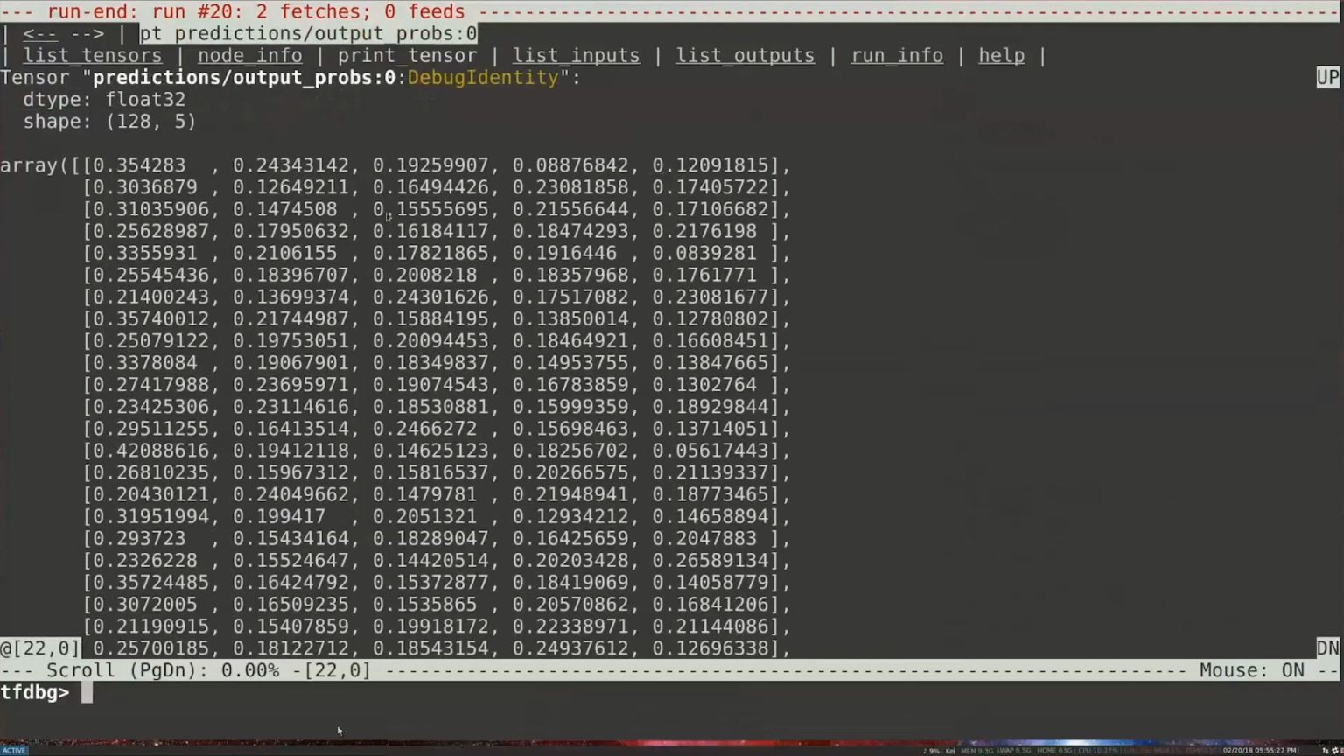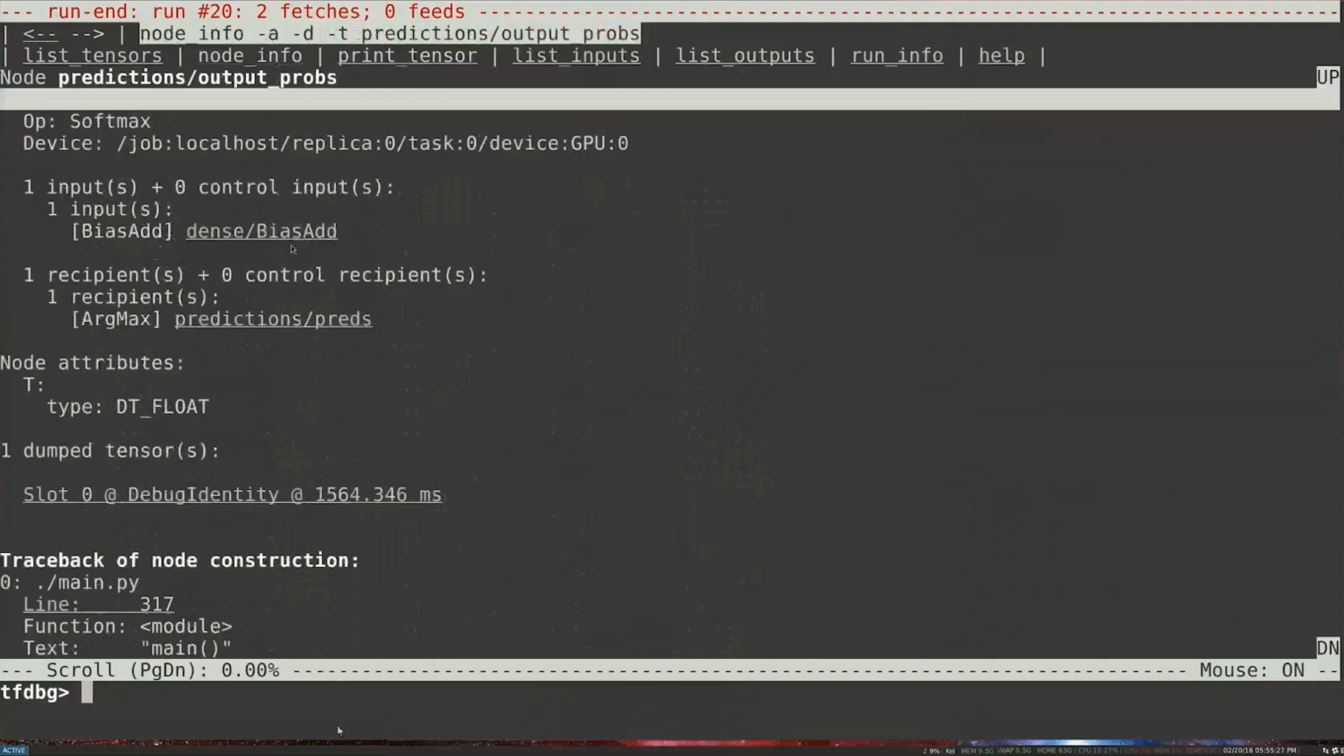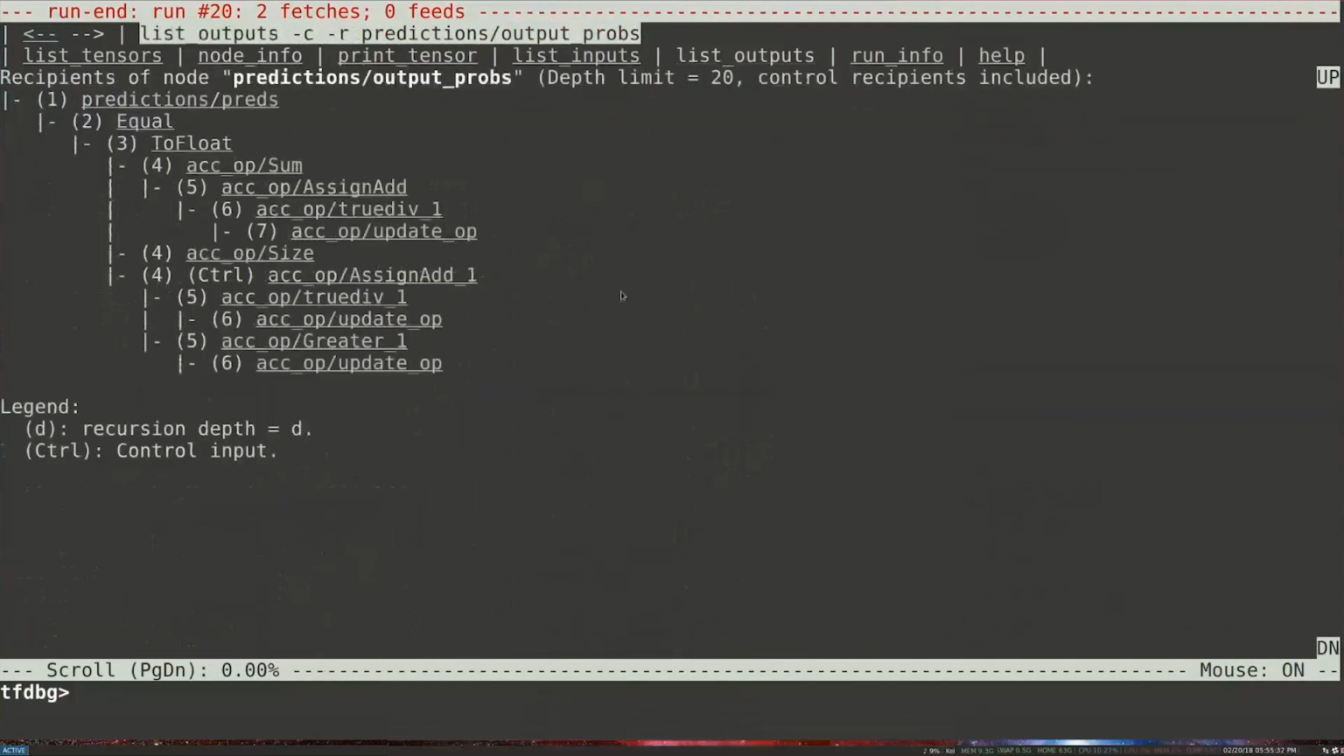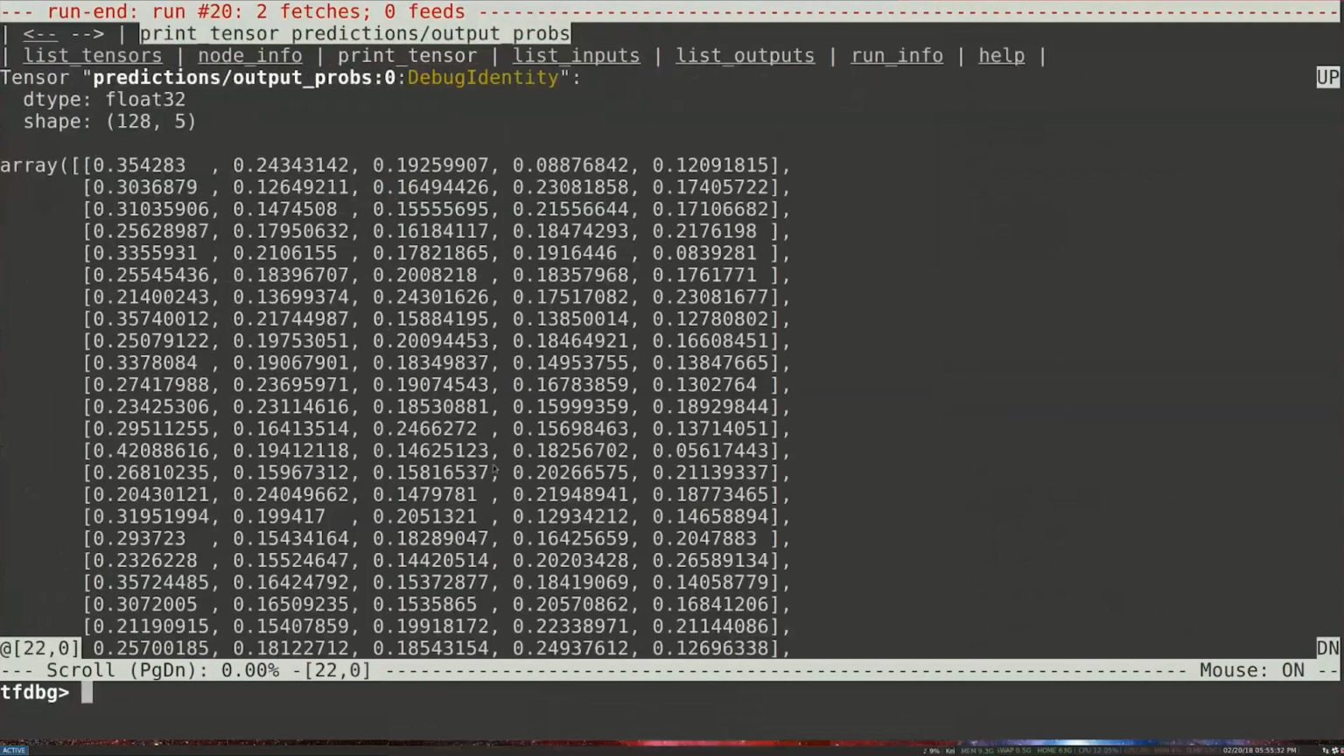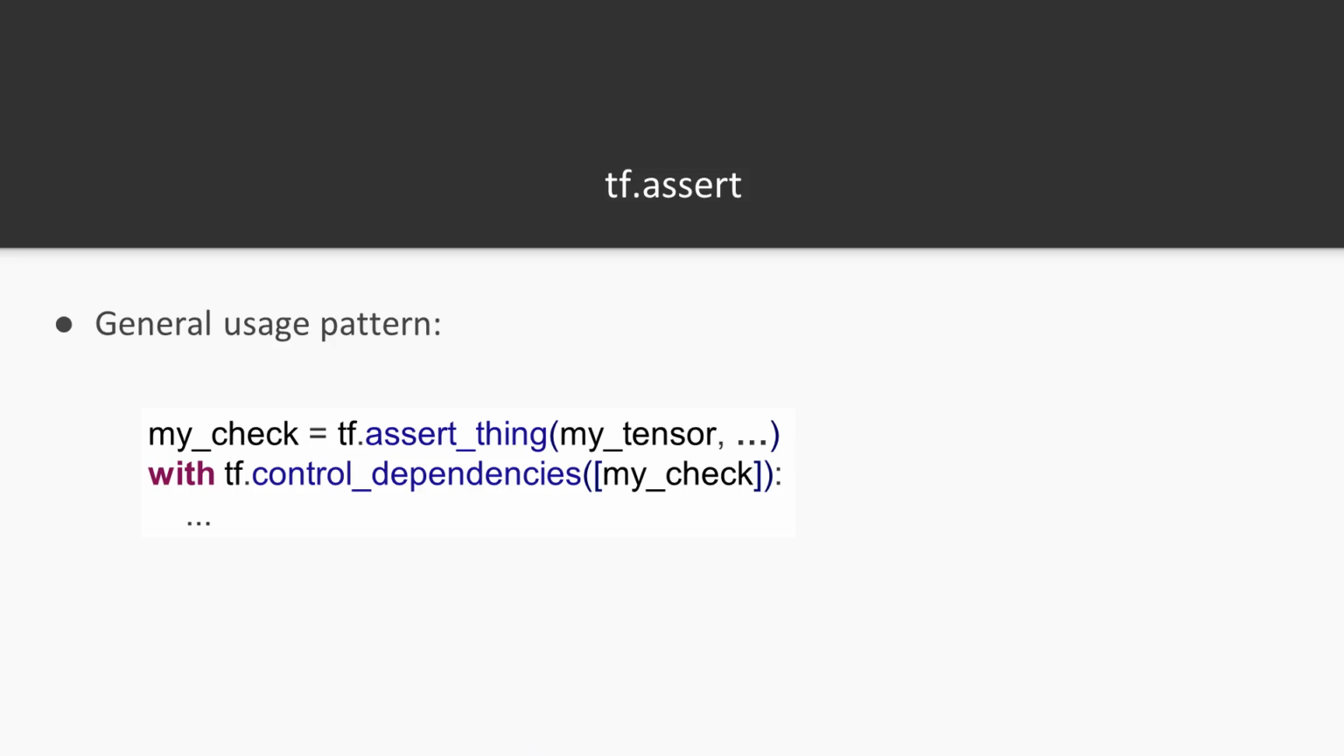And there it is. So this is just a sneak peek at the TF-Debugger, and I provided a handful of links in the additional resources slide so you can see all this tool has to offer. Let's now move on to the tf.assert functions.